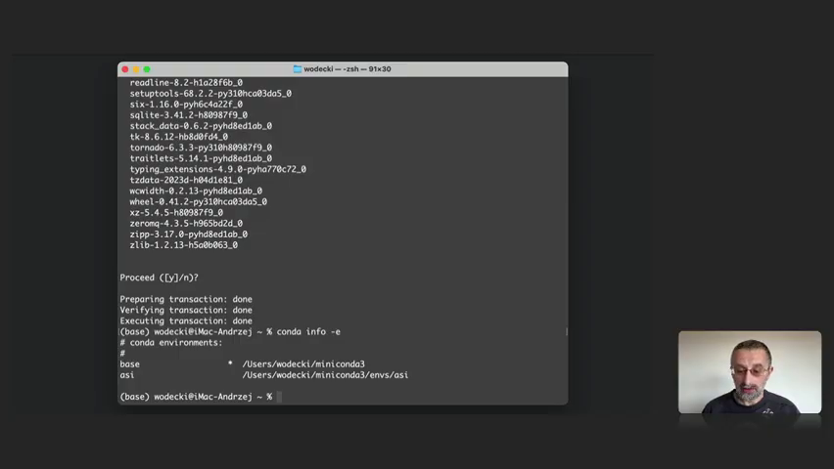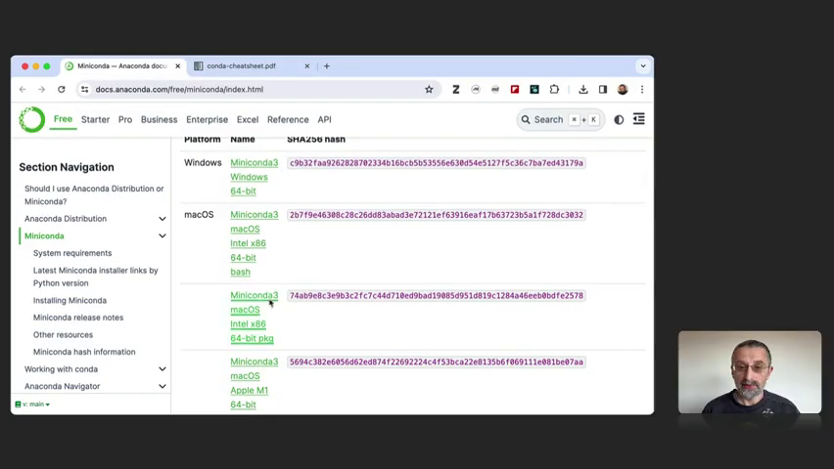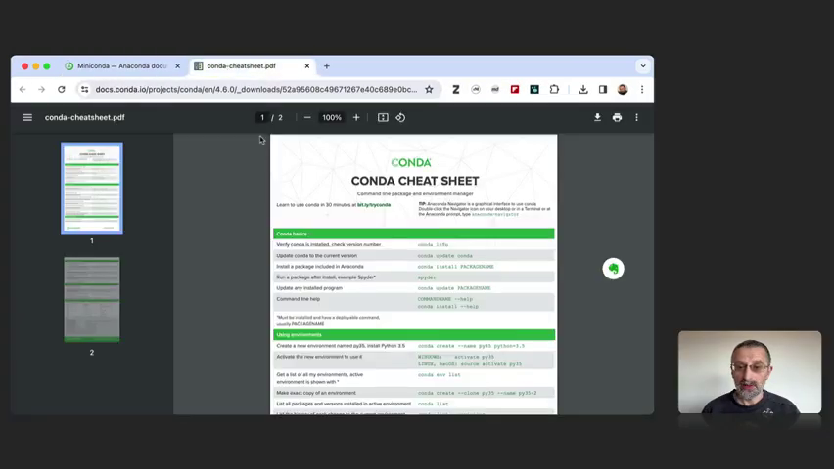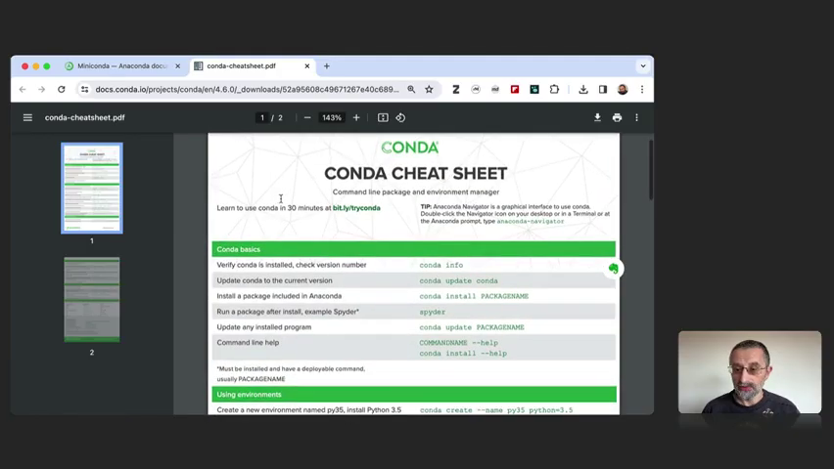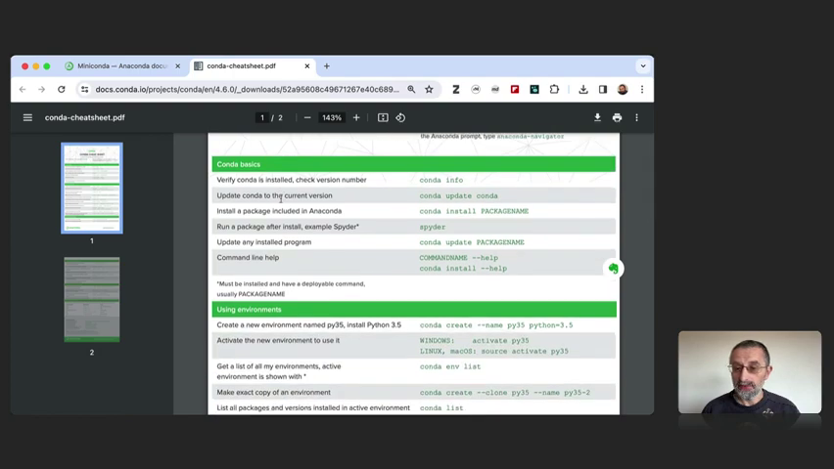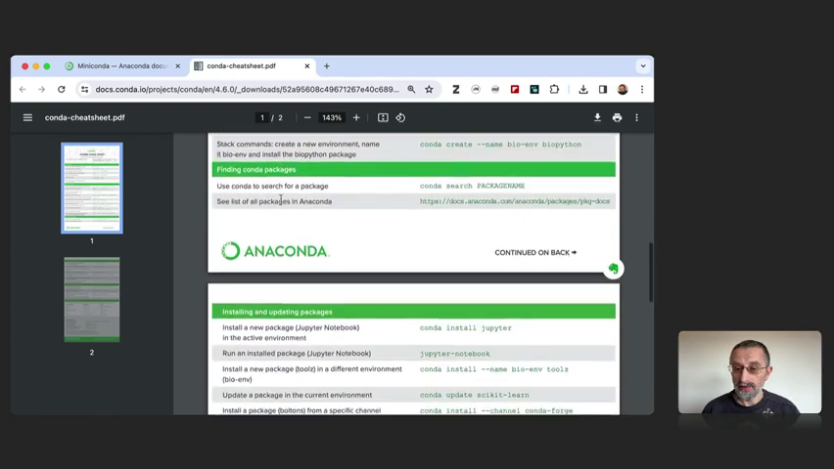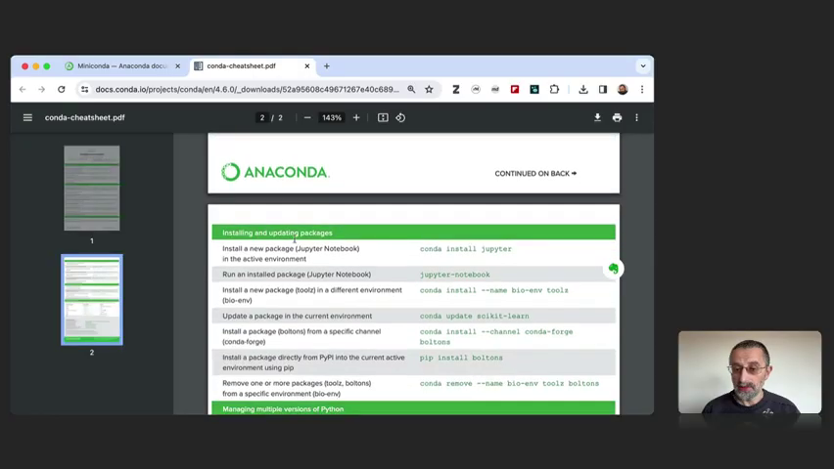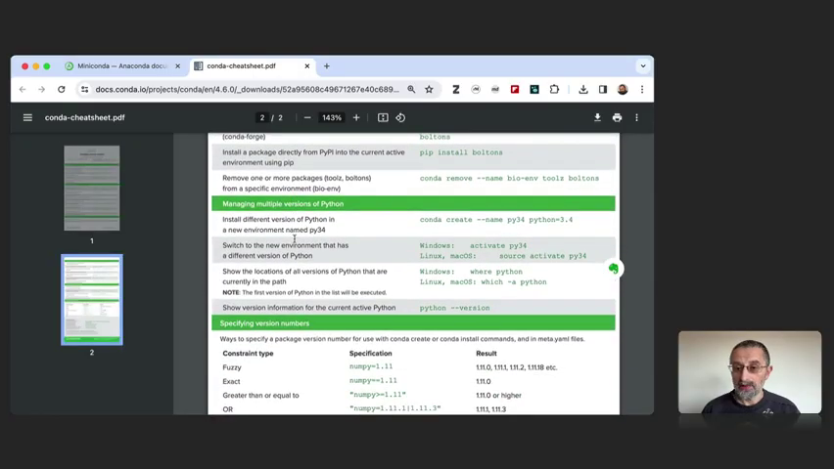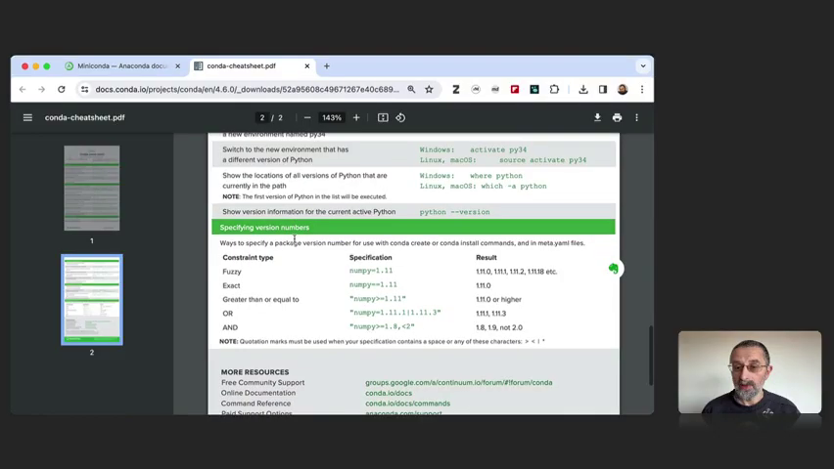If you'd like to learn more on this, this is a very nice Conda cheat sheet on the internet. You can browse for such cheat sheets and find them. This is my favorite because it gives you some Conda basics, using environments, finding Conda packages, installing and updating packages, managing multiple versions of Python, etc. I think it's a good start for you to work with this course specifically, and maybe helpful for you in your later projects.